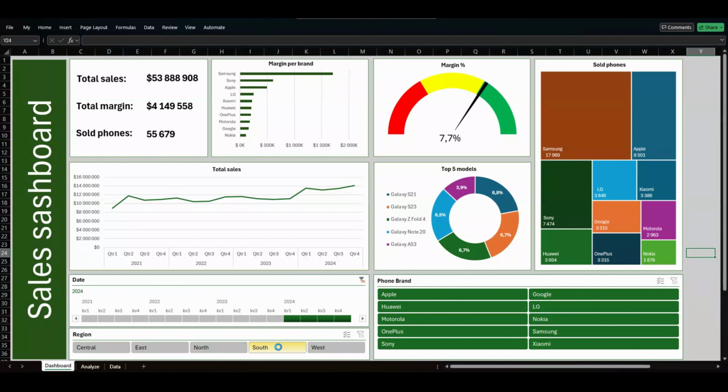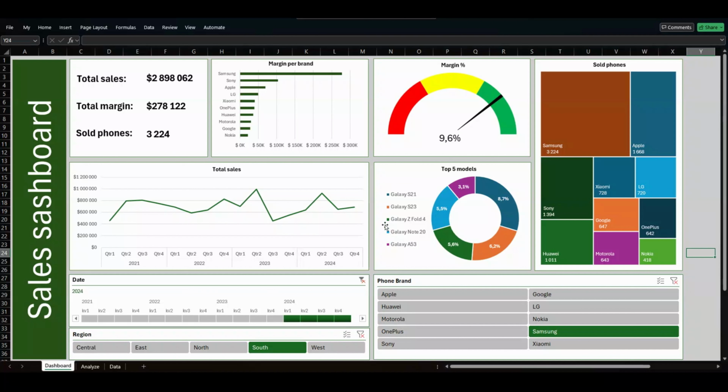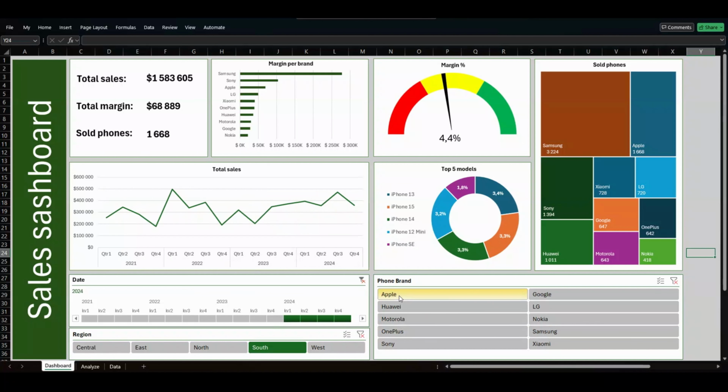So I'll just look at the South region and everything will adapt and filter out what's for 2024 and the South region. And then I could choose brand. Now it only shows Samsung top 5 models and the margin for Samsung during 2024 in the southern region. If I instead take Apple here, it will filter out what top models are sold for iPhone. And still, it's the southern region and 2024.